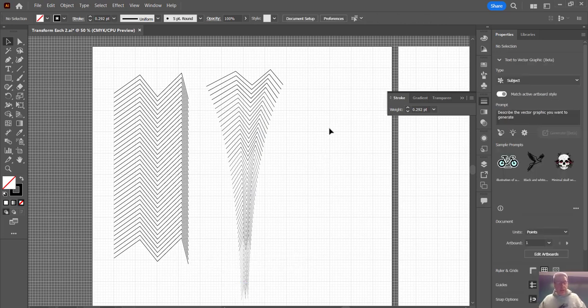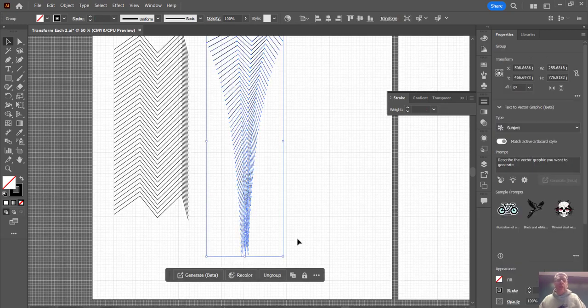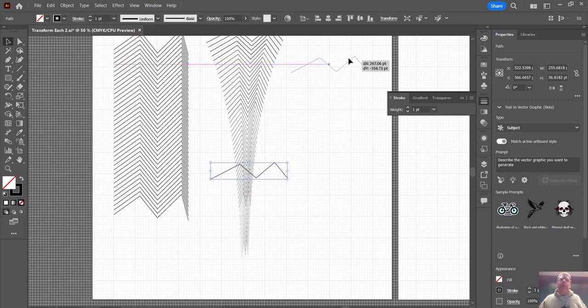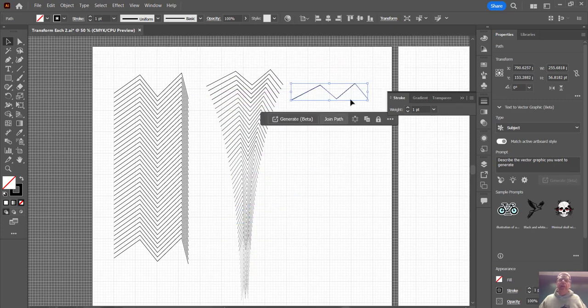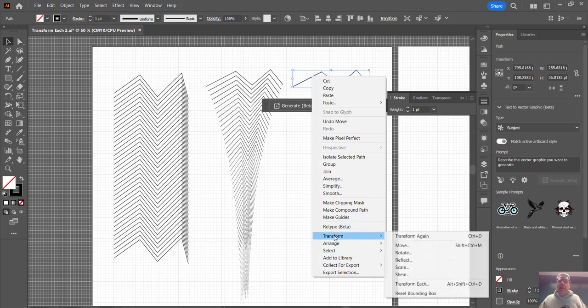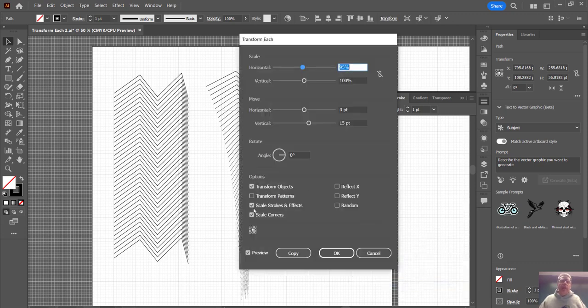All right, I'm going to go Control, actually I should group this, Control G, and then I'm going to go Control V because I got my original piece on the clipboard. And again, your shape doesn't have to be the same as mine. It could be a shape, it could be a line, it could be a curvy line. And this time I'm going to right click, transform, and transform each. And this time I don't want to scale, I want to keep the stroke the same the whole way. But I'm also going to rotate it 5 degrees every time.